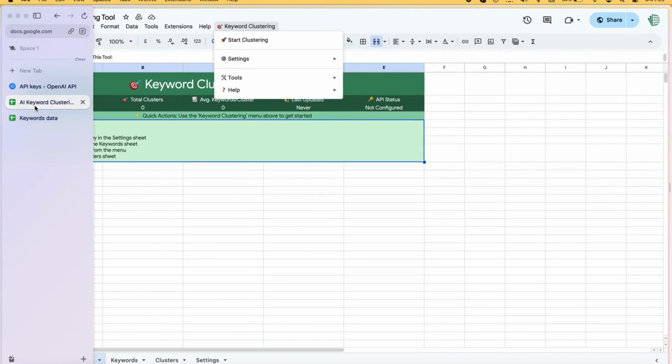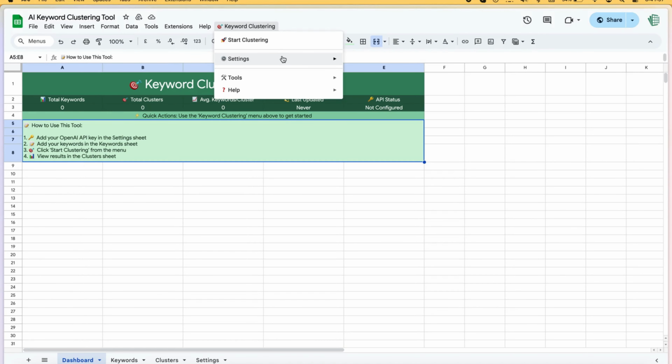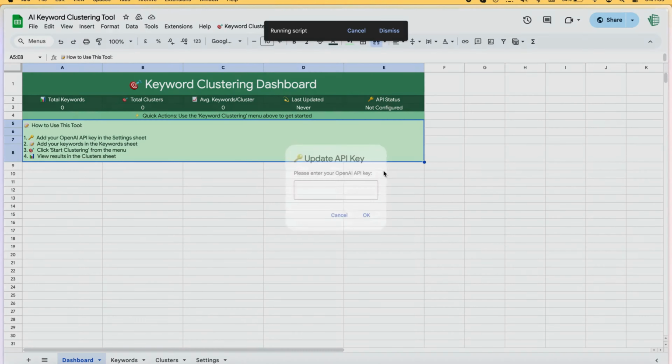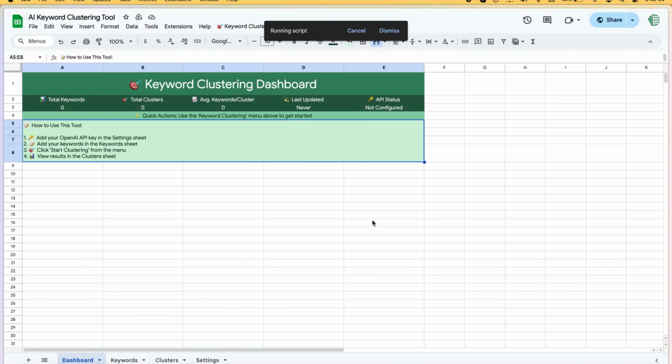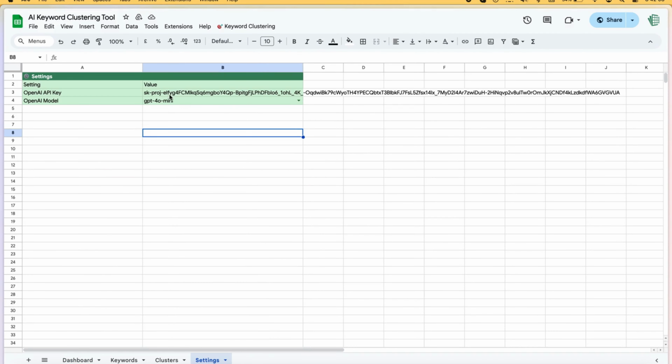Now we will be going back to our sheet. We will be going into the settings menu and we will be updating the key. We will type in our OpenAI API key here, press OK, and it would finish the script. Now this is ready to use. In the settings, you can change the OpenAI model and anything that you want to. I'm leaving it on 4o mini.